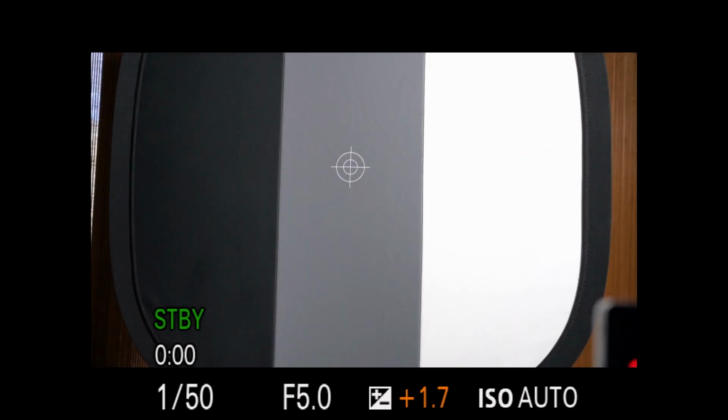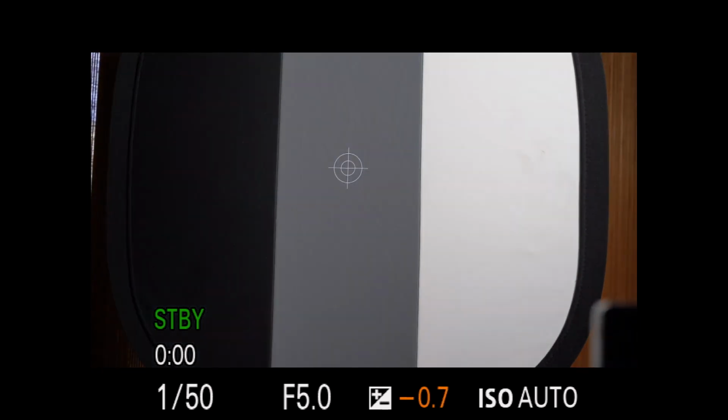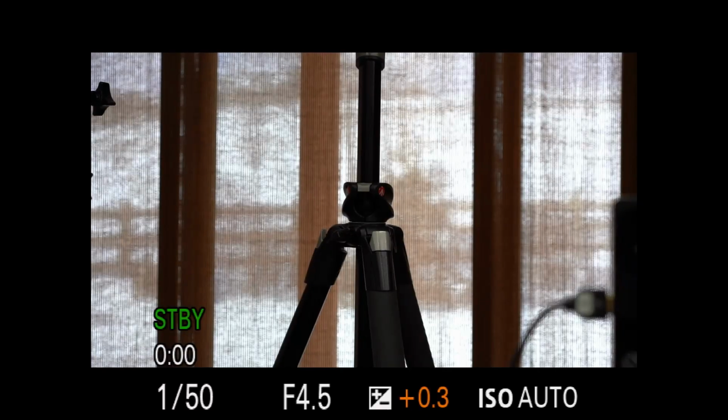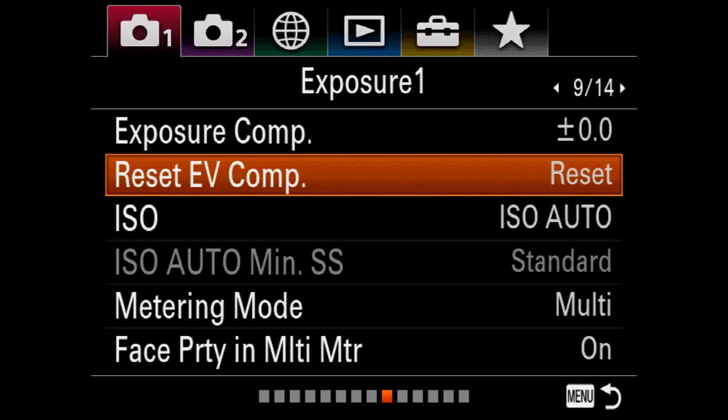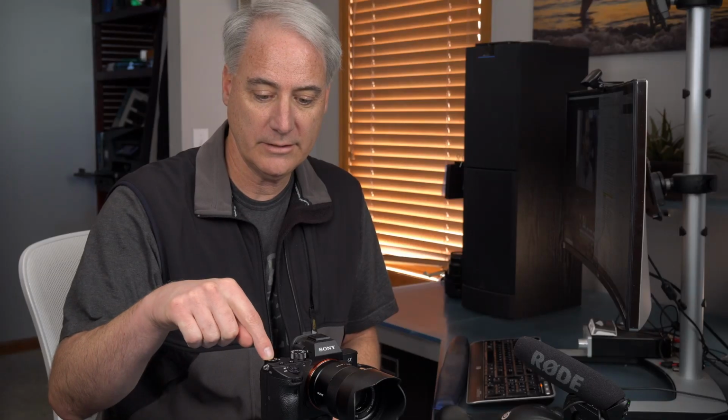In order to make this work, you have to have ISO on auto, and you can change your exposure this way, but man, I really don't recommend it because it's such a clunky way of doing it with only a +2 to -2 exposure range. Next up, we have exposure EV comp. So basically you can have the camera reset the value of where you were in terms of compensation because it's a physical dial.